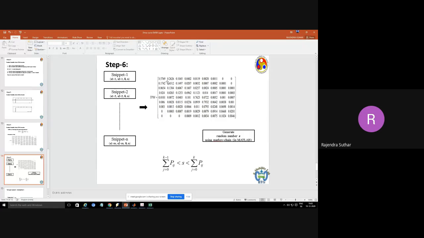So we will add these probabilities together and make another matrix. In that matrix we have these probability entries, and that is called the cumulative probability matrix. The first entry will be 0.57, and the second entry will be 0.2626 plus the previous entry. Then the third entry will be the sum of these three, and the fourth entry will be the sum of all these four. So that is called the cumulative transition matrix.